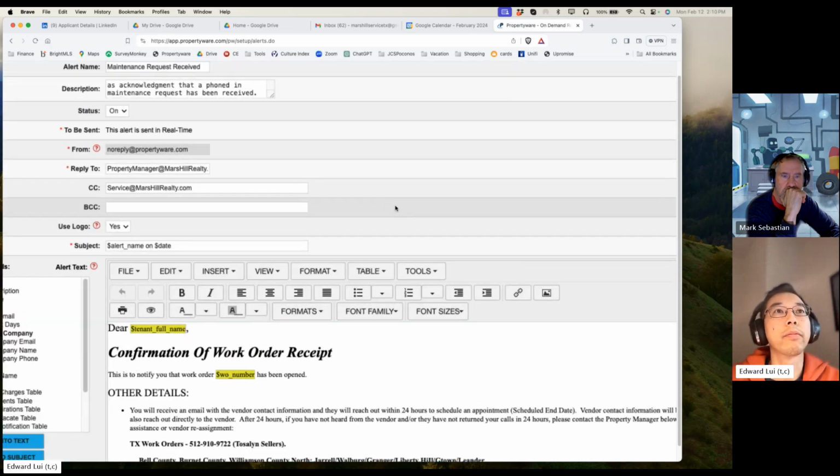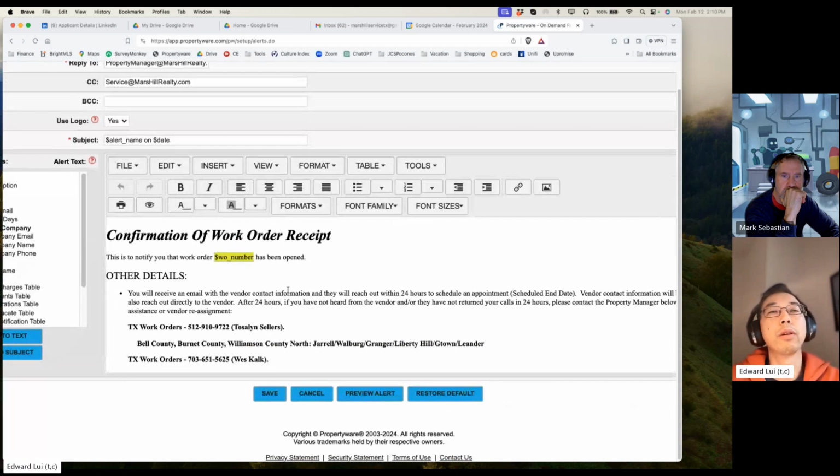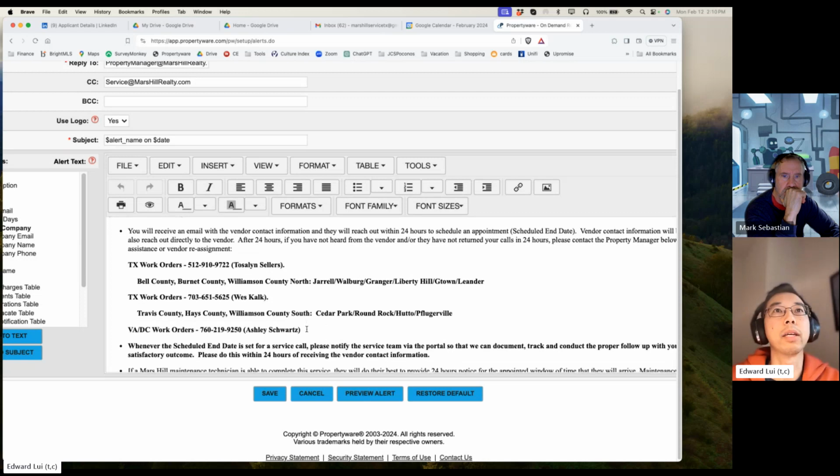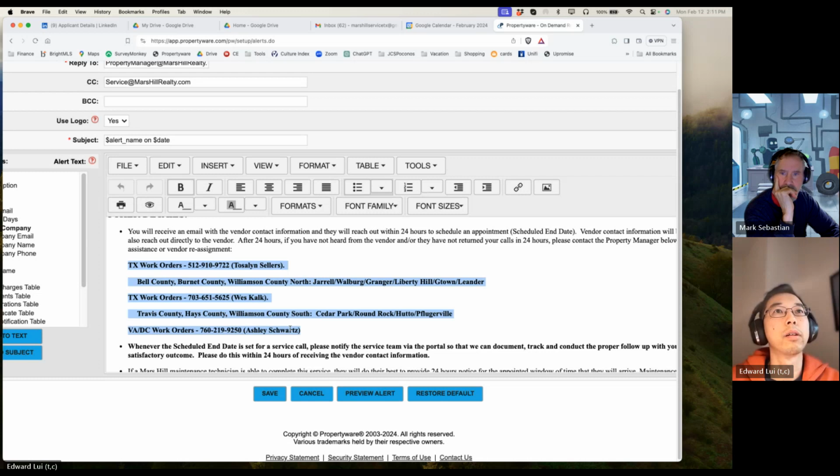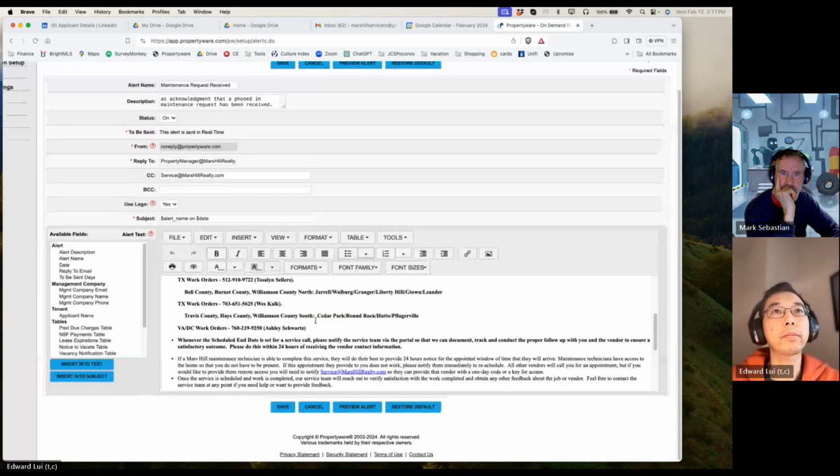Confirmation of work order receipt. Okay, hey, this one has been opened. You'll receive an email with the vendor contact information, basically the same thing. Here, let me just go ahead and, oh, interesting. This one has been changed already. Coughlin, Wes, Ashley. Where's Brian? Mike. Yeah, I'm going to have to fix that later. For now, I'll just fix it later.